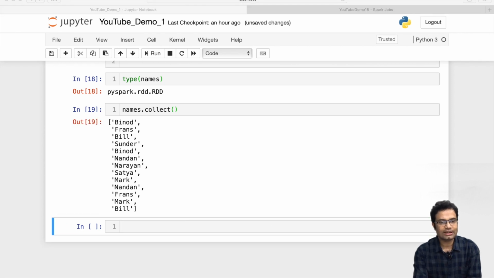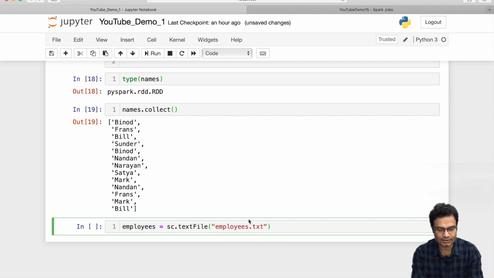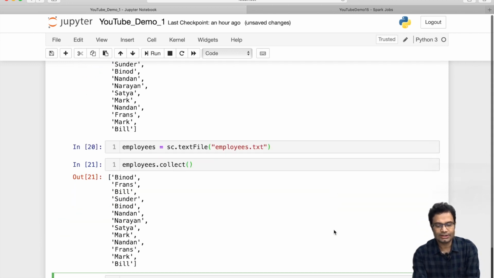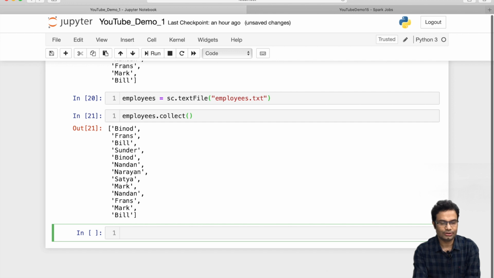Another way is that I created one file and I have given the same information in the text file. I have created employee.txt and given the same names. So in this way you can also do the same thing. Why I'm explaining this is, if you have data in any text file, this is how you can load it. So this is the way we can create the RDD, right?